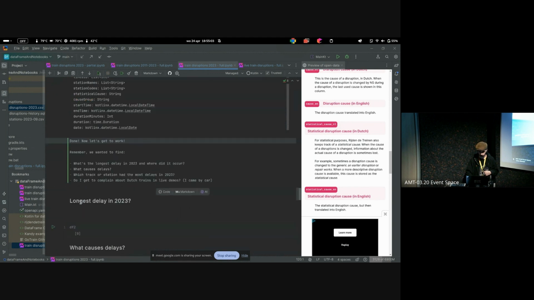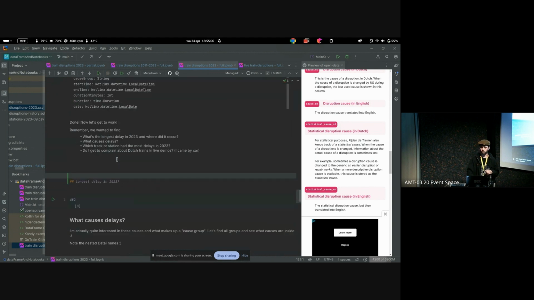Oh, actually, I forgot in the beginning to tell you what I was going to find with the data. So let's go into that. One of the things I would like to find about this CSV from 2023 is to find the longest delay, like which was the worst place to be at the time. What actually causes these types of delays? What are the cause groups and, well, why are trains delayed? Which track or station had the most delays? And finally, you can already see it. Do I get to complain about Dutch trains in a live demo because I came by car?